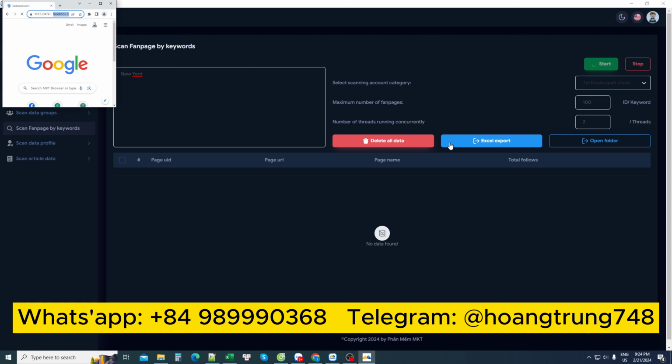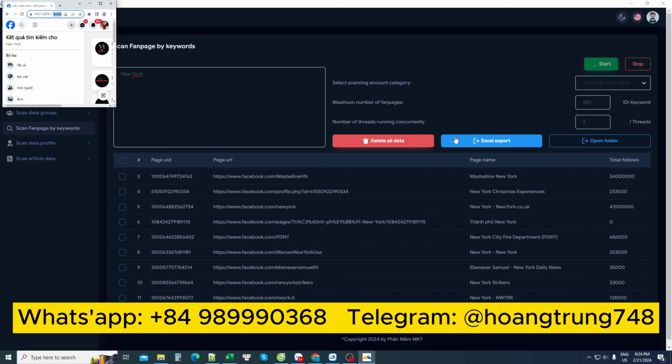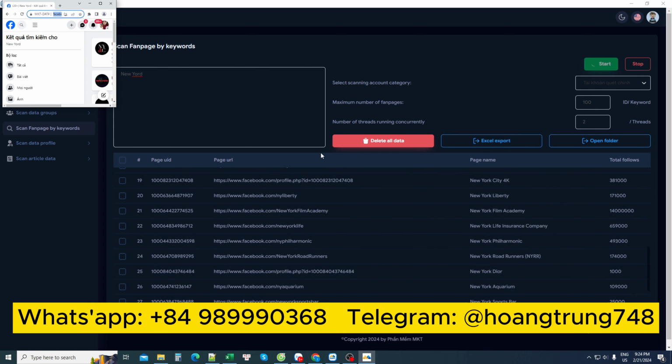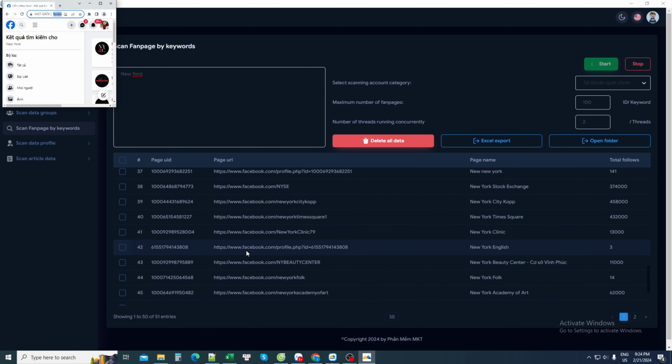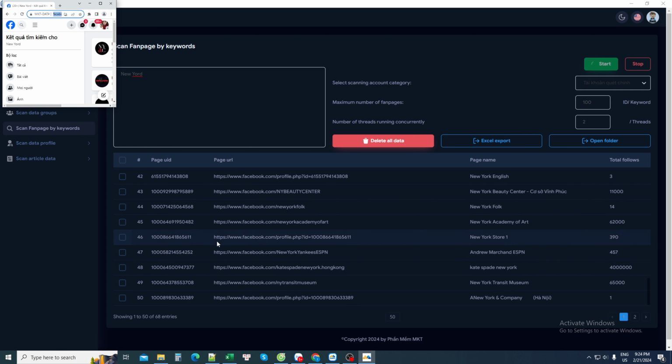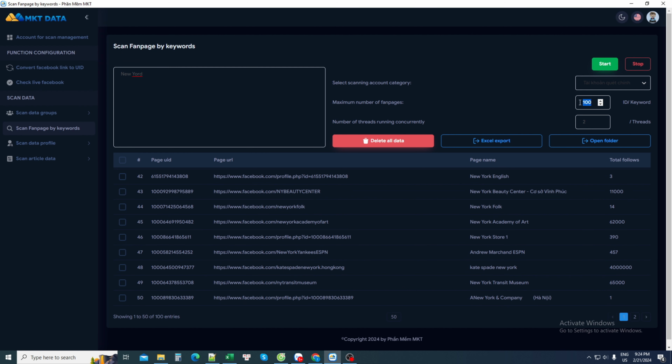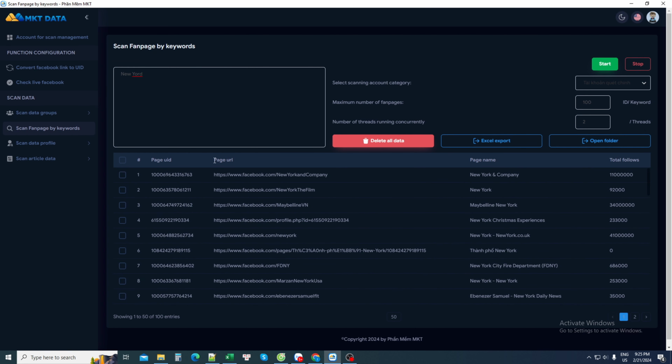When the software works, it will log into your Facebook account logged into the software. One or more accounts can be entered during the operation of the software. The software will scan information and fan page containing the keywords New York. If I ask it to search for 100 fan pages, it will return 100 fan pages. The information will be displayed as a fan page link, ID, number of followers of that fan page.